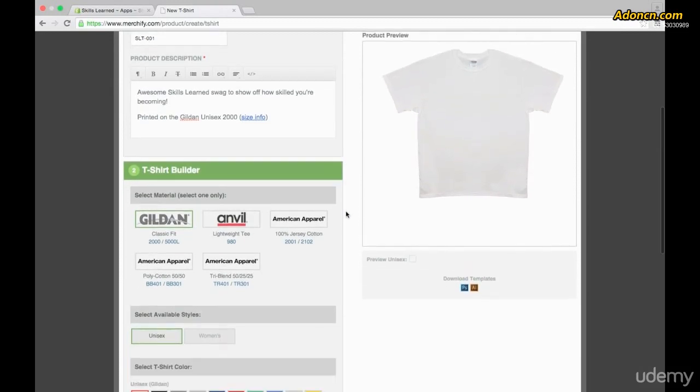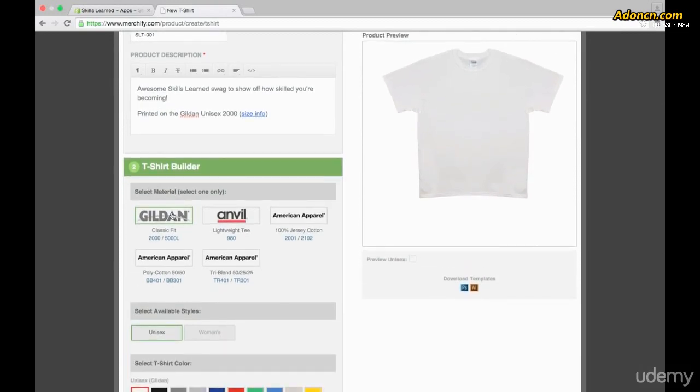The second step is to select a material. We can choose from Gildan, Anvil, or 3 types of American Apparel. And those are differed by the type of material that's actually used in the shirt itself. So the first one is 100% jersey cotton, the second one is a polycotton 50-50 blend, and the third one is a tri-blend 50-25-25. So I'm going to go ahead and pick the one that's 100% cotton.